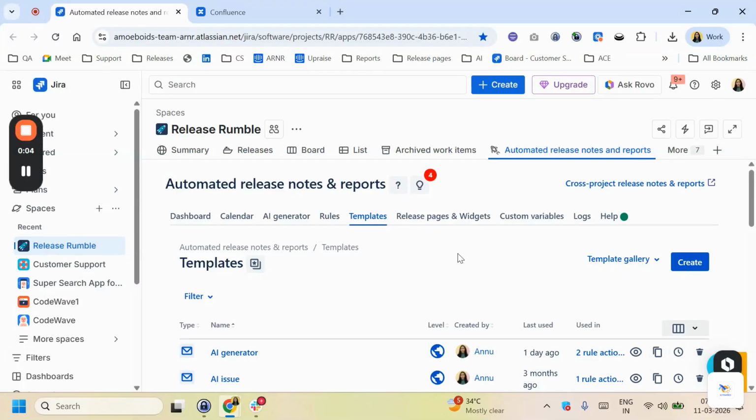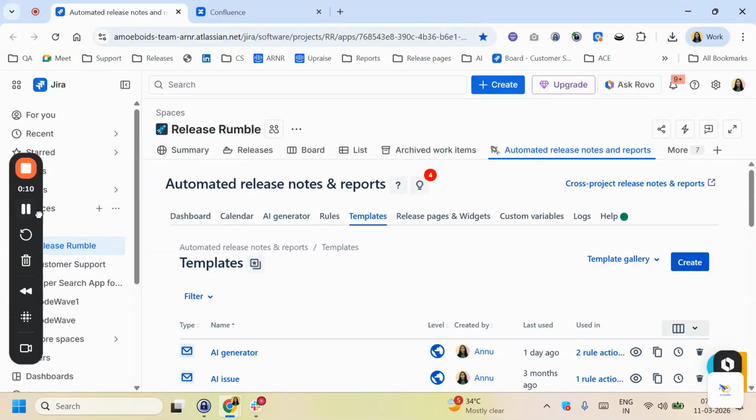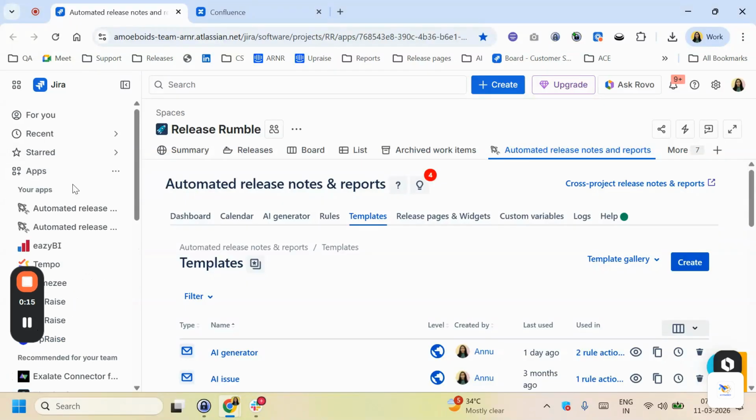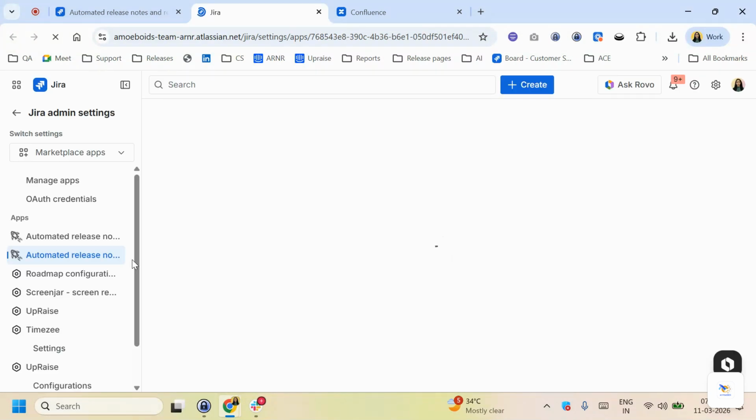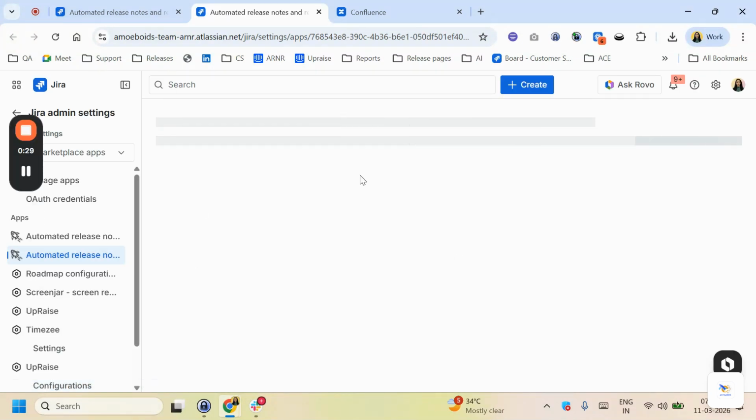Once the helper app in Confluence is installed, let us get back to Jira. Under the apps menu in the left navigation, click on app settings. This app settings option will be available for you only if you are a Jira admin. Now I'm clicking on app settings. It will take us to the apps admin section.